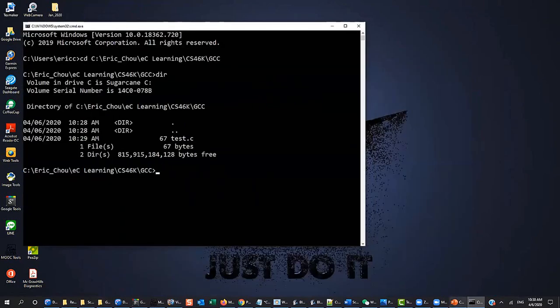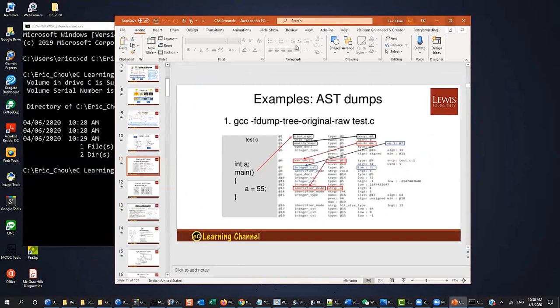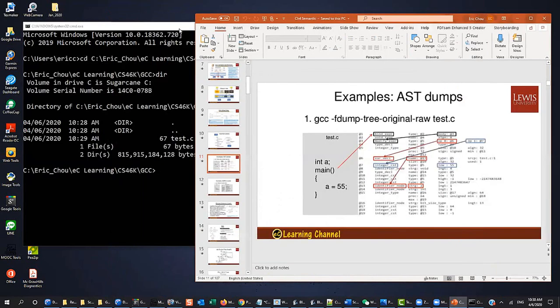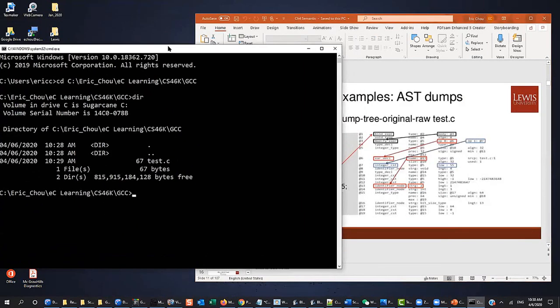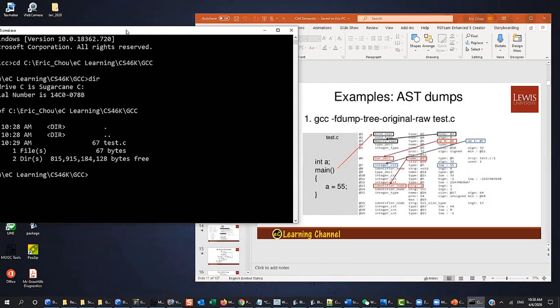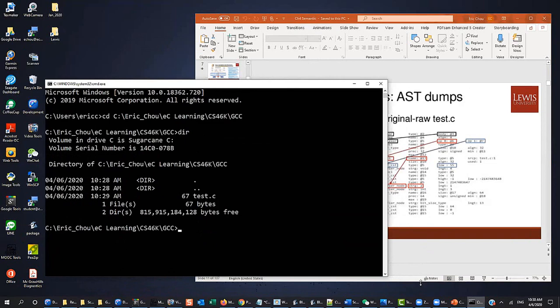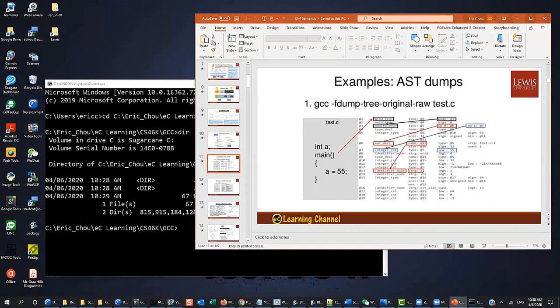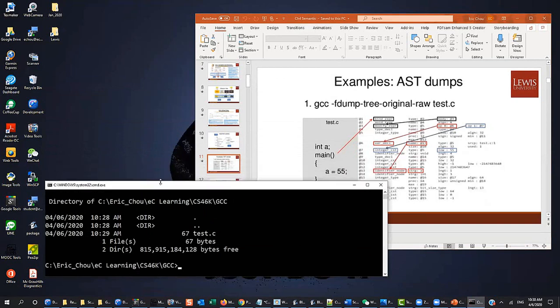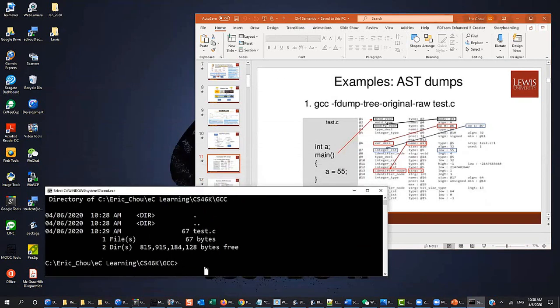Let me do this one. Here I have gcc dump, whatever. I must type it correctly. Maybe it's too small actually, so let me minimize this one. So I have gcc -fdump-tree-original-raw test.c. Okay, go.